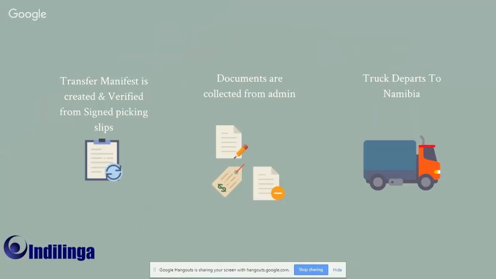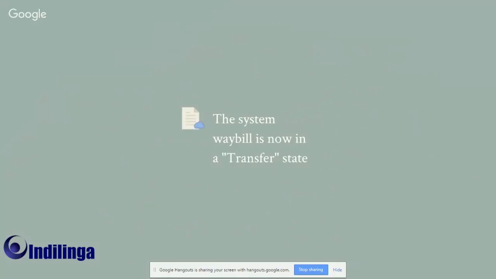Now, depending on your company's standard operating procedures, either the driver would collect the documents themselves, or the operations supervisor would collect the documents from admin and then brief the driver before departing for a delivery or for a transfer. So the label on the system would now be in a transfer state.